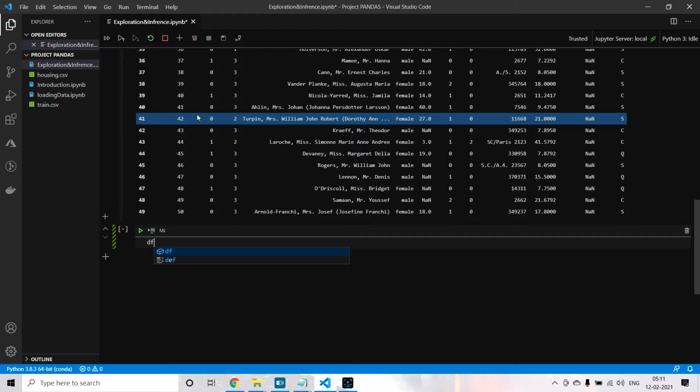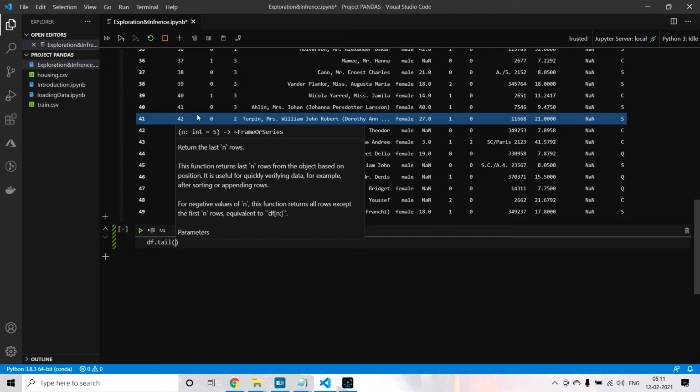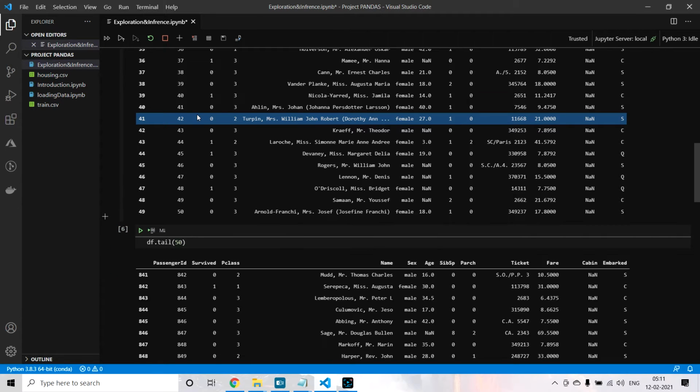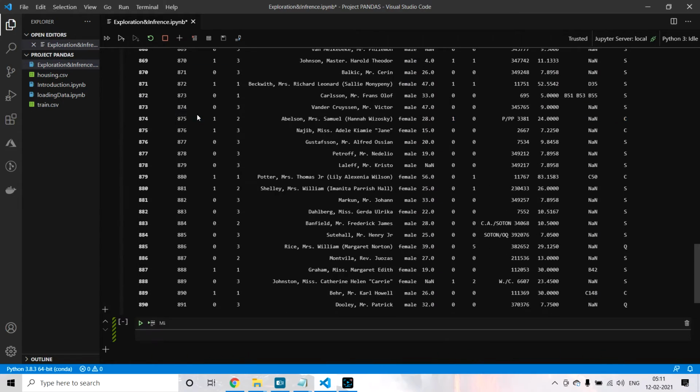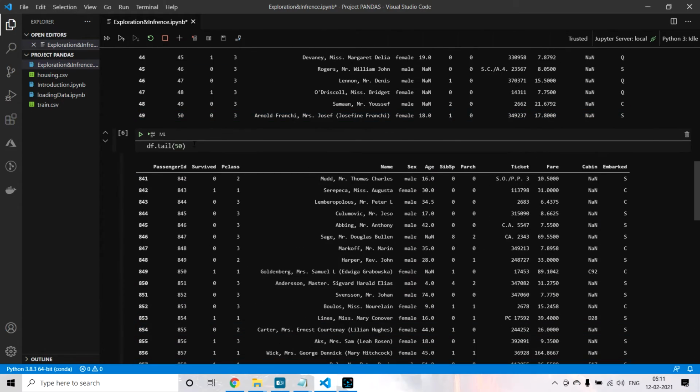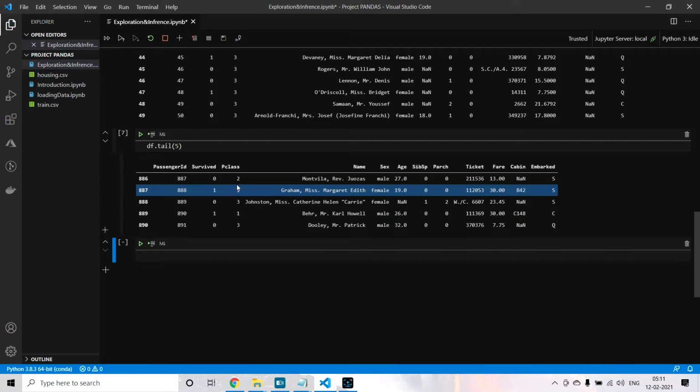Now let's say you want to see the 50 entries from the bottom. What you could do is df dot tail, pass in 50. It will show you the bottom 50 entries. So let's keep it 5.